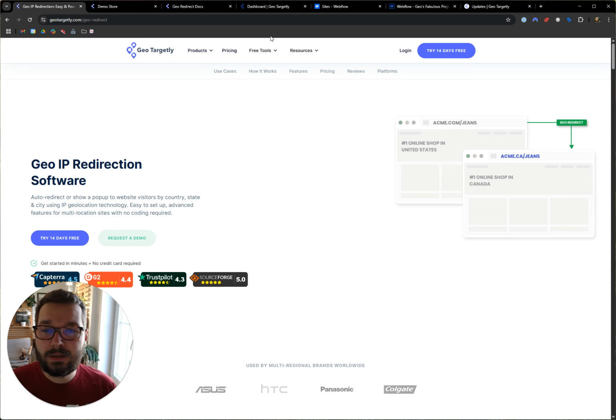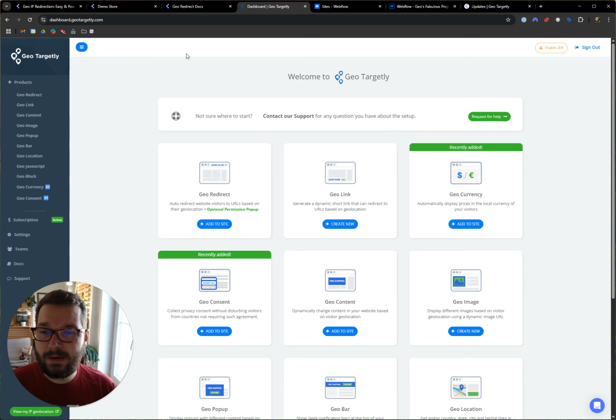Once you get to your GeoTargetly account, it should be looking something like this, and this is where we'll start. But before we actually dive into the setup itself, I need to mention that Geo Redirect is our most commonly used feature, and I already said that, but that means two things. First thing is it's our most complex feature because we try to serve a lot of customers and most of them are using this feature. Therefore, we try to cover a lot of use cases. So it can get a bit complex. That's what this tutorial is for. I want to show you the ins and outs of it.